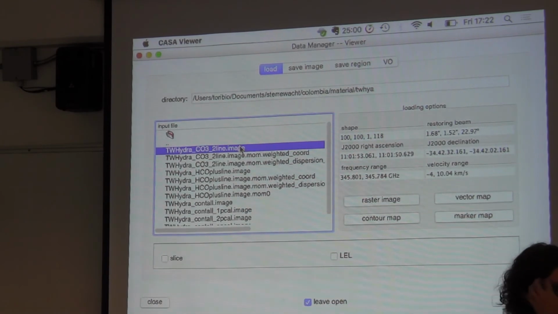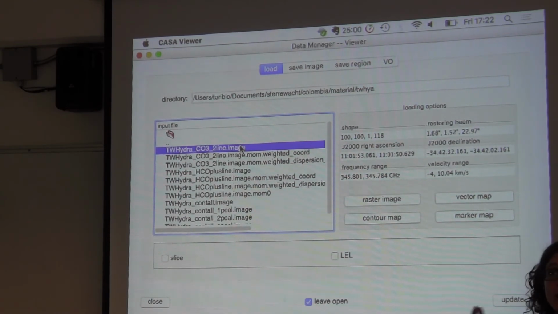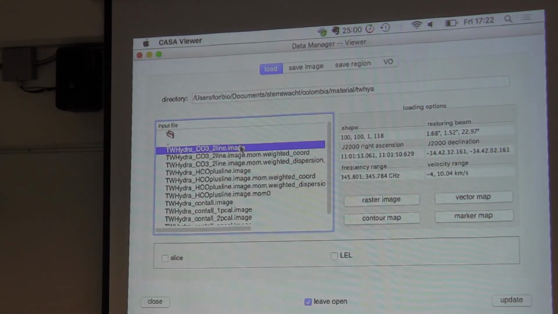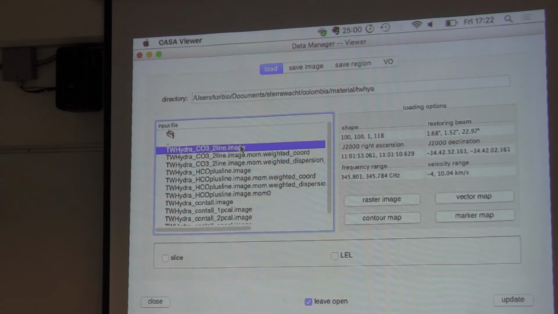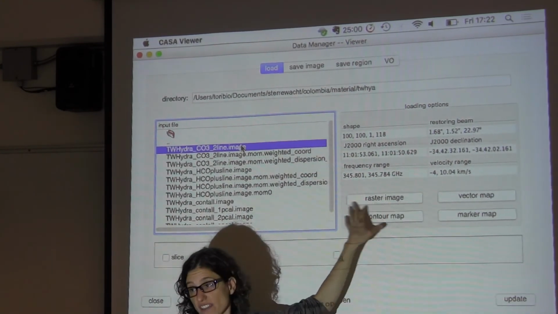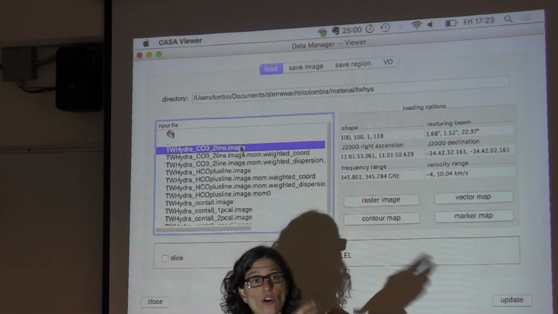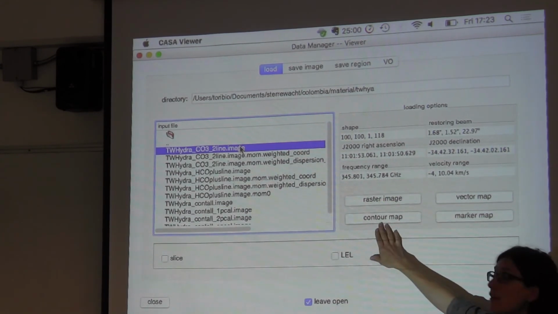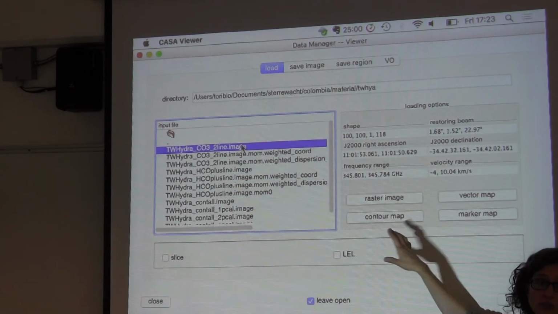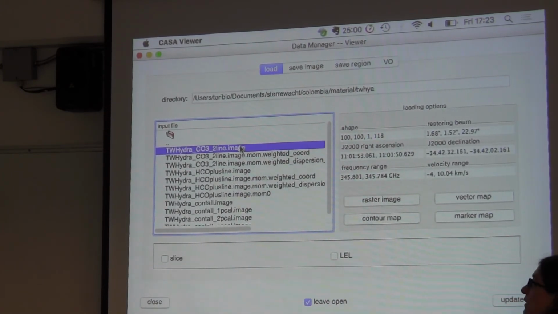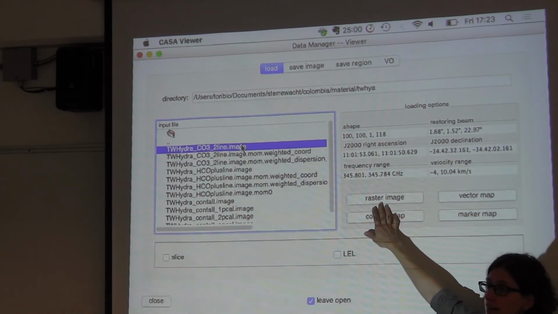Have you opened any of the files with CASA already? No. Ah, yeah, sorry. Because you can choose to open the image in different ways. The normal one is raster image, which is going to give you a color scale image from the file. Okay? Another option is to do contour map. If you choose contour map, it's only going to plot contour map lines. So I suggest you open it as a raster image.